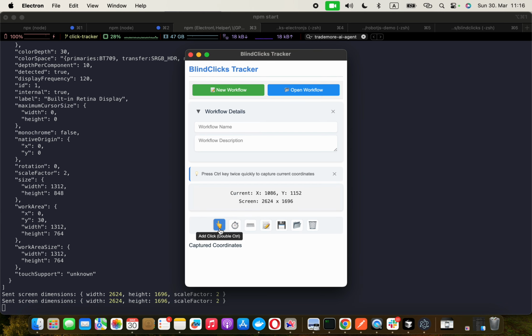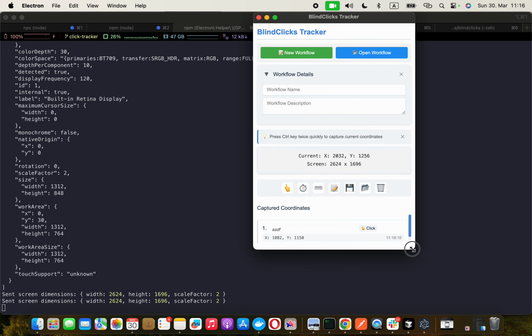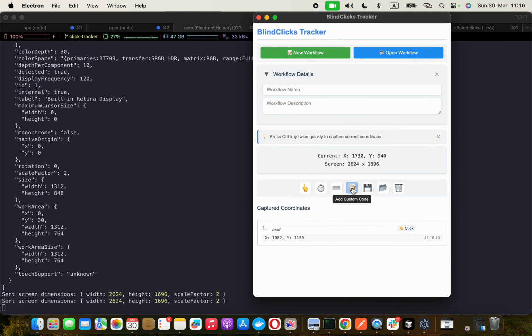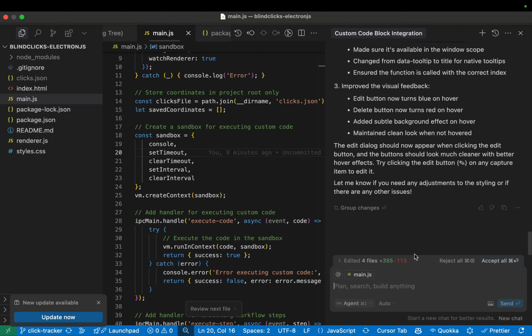So what it had was, the edit, the custom code should have a field, like a description field. The custom code should have a description field.